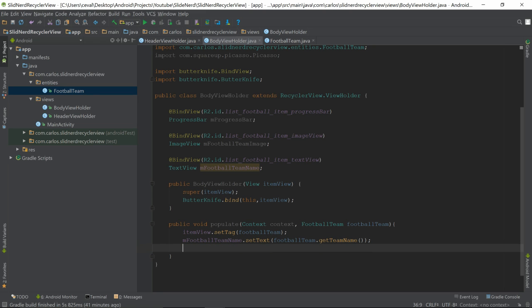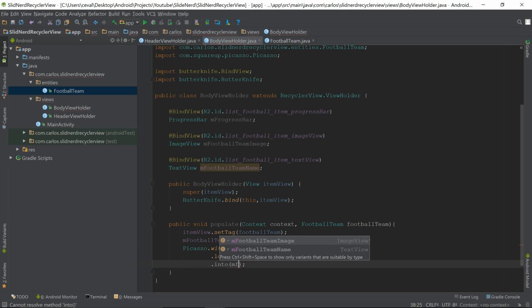Next thing we need to do is actually fill out this image view, and we're going to use Picasso to do that. So just type in Picasso.with. Now Picasso just takes in a URL of a picture and loads it inside an image view. First thing we need to pass in is a context, which we actually define here inside our constructor. So we're going to say context. Now we need the actual URL, so load. We're going to say footballTeam.getTeamPicture, because the team picture is going to be a URL. Now we need to put this inside somewhere, so into this image view, so mFootballTeamImage.